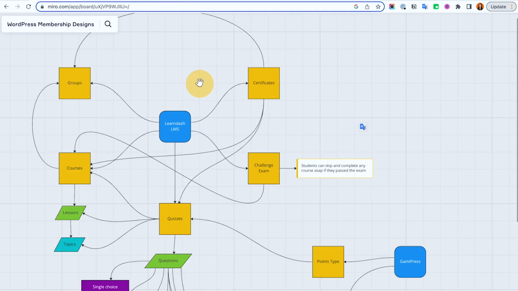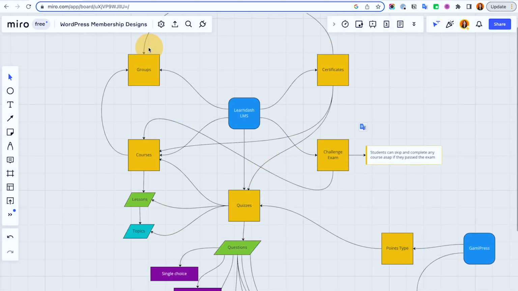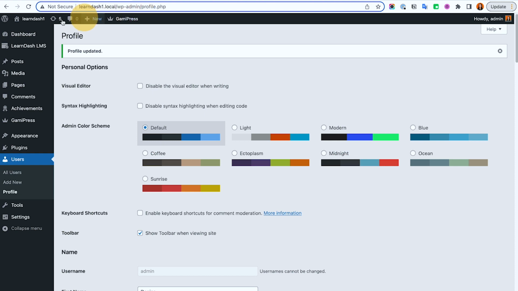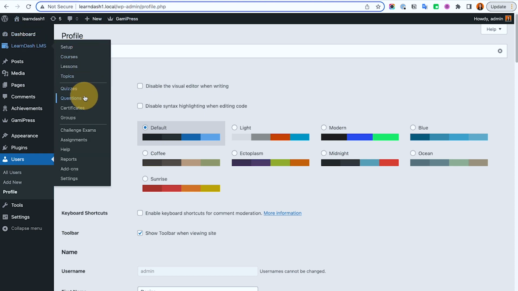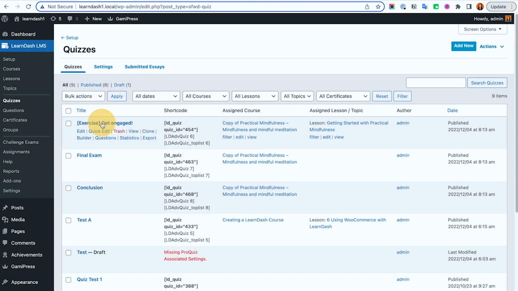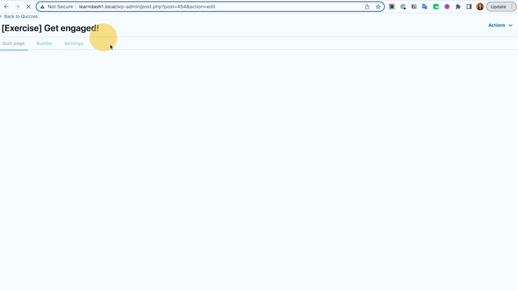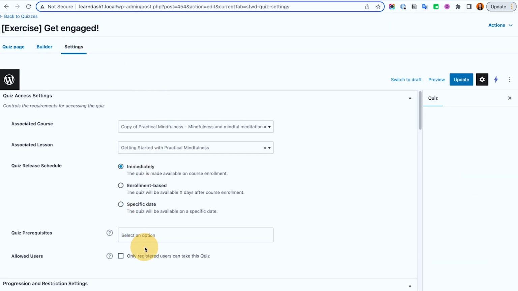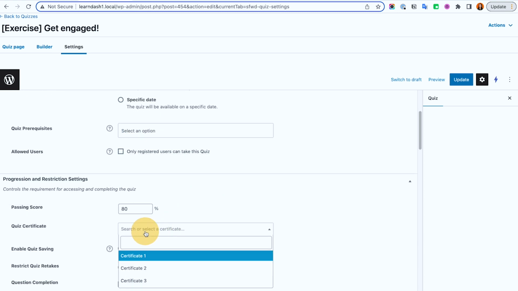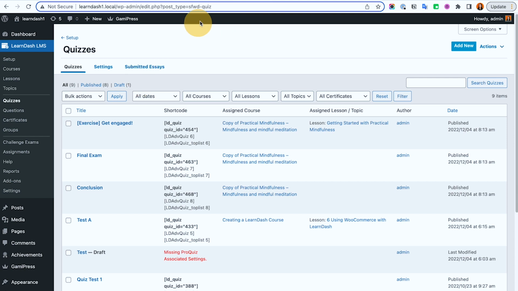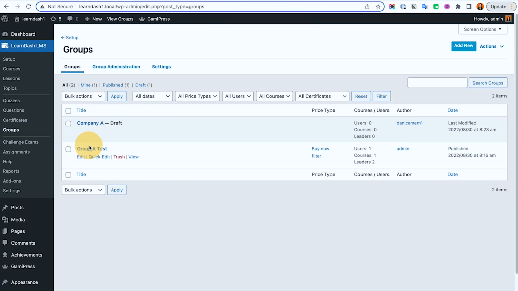So again, let's go back here. Certificates can be assigned to groups, courses, and quizzes. So if we go to, let's just say, a quiz, I'm just going to open this. In the settings, you could see here, certificate. So you could assign it. And we already did a quiz assignment to the course, but we haven't done it for the groups yet.